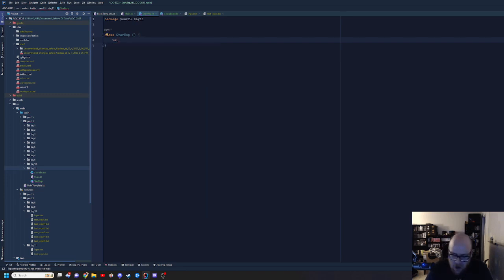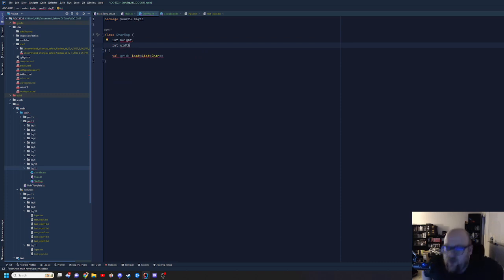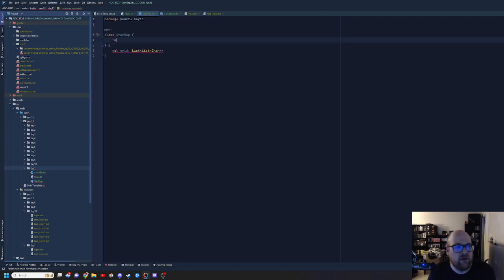This is going to be val grid. And this is either galaxies or space. So I'm just going to do a grid of ints. Let's do a grid of char. Grid equals list of list of char, and height and width. Sorry, dropping into Java here. I'm bouncing back and forth between writing the two because of exams and stuff right now.